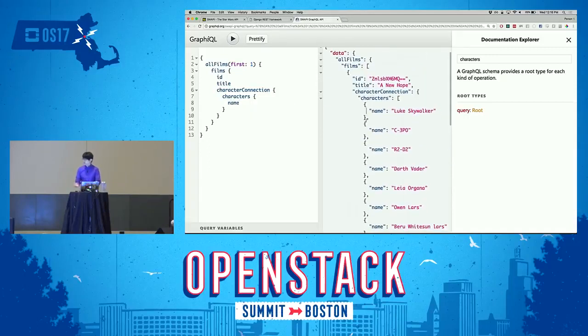And there you go. I have all of the characters' names from the first Star Wars film, A New Hope, in a single network request-response round trip with 0 overfetch and 0 underfetch. This is the exact data I asked for, and nothing more, nothing less.